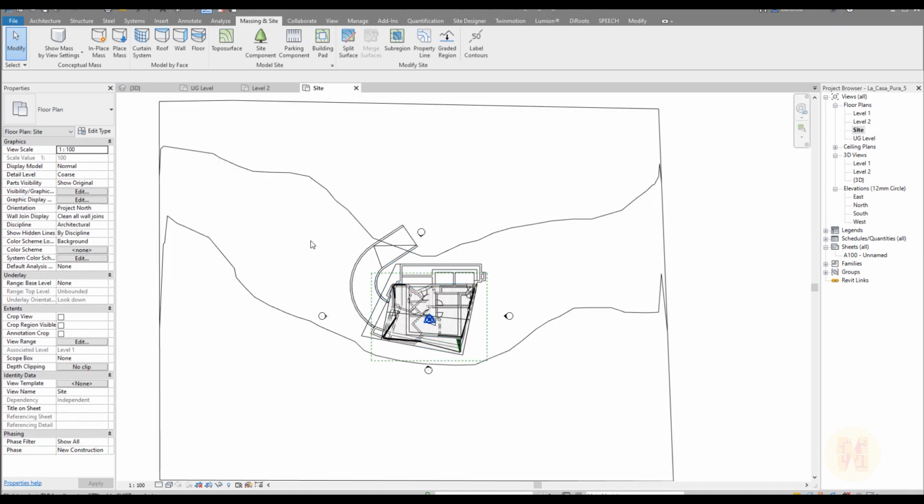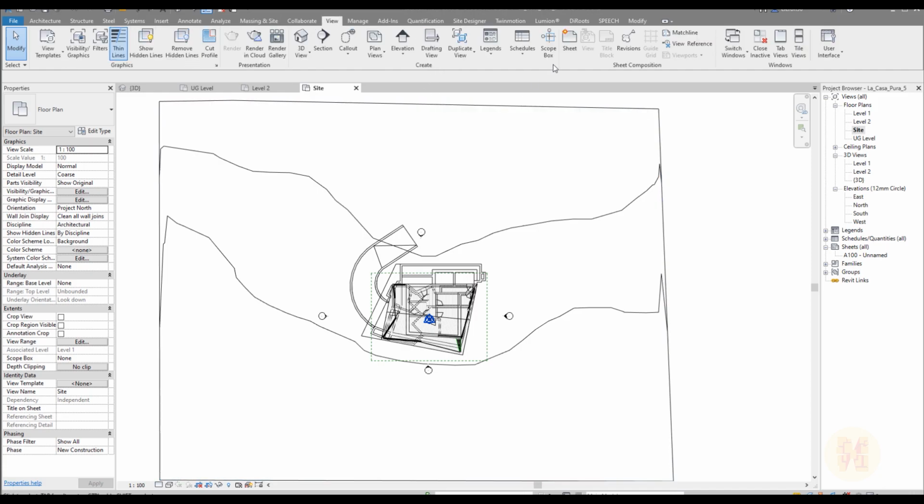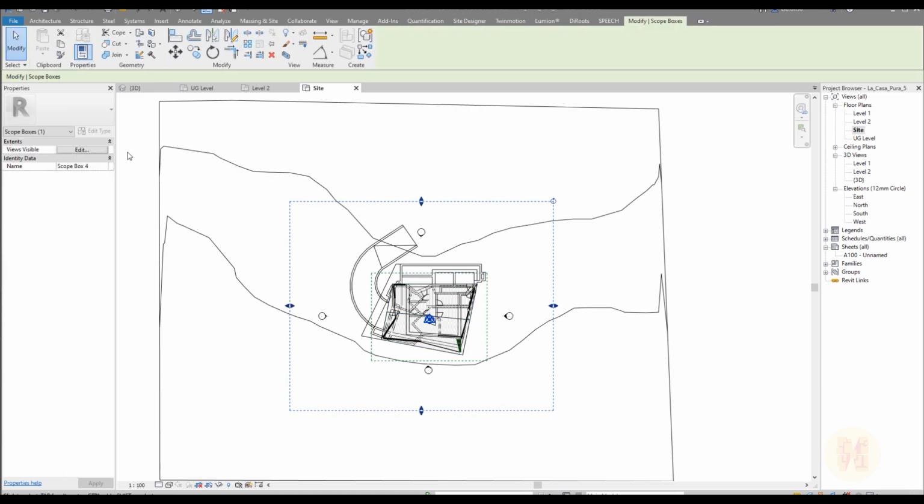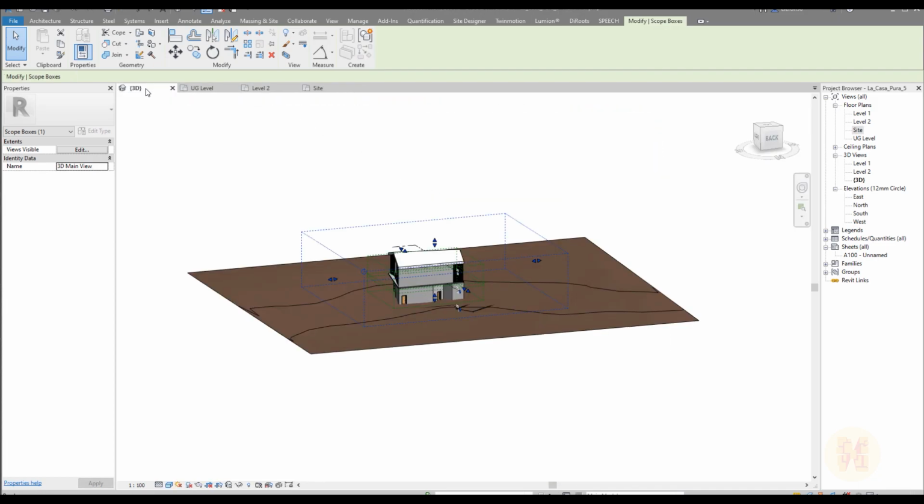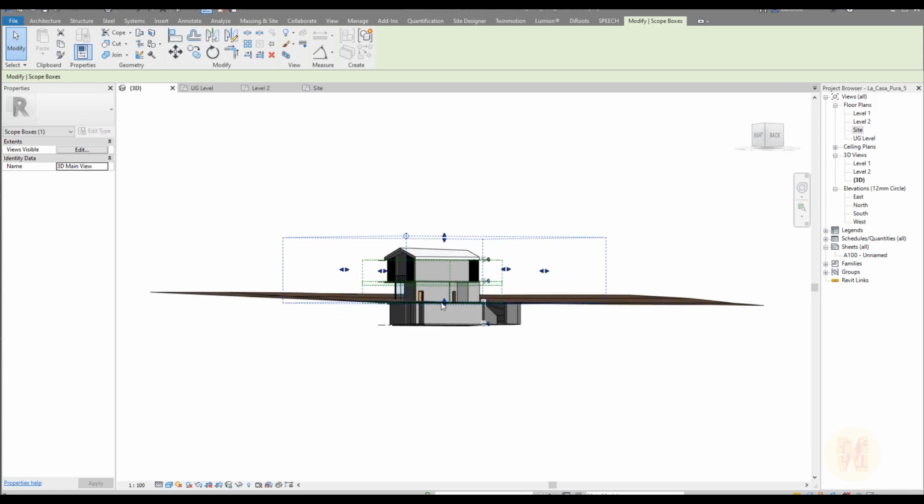I will go to the site and create one more section box here. As you understand already, with a section box we can easily do everything we want. I will create a section box and call it 3D main view. Why not? Let's go to the 3D, and I will create it like that and like that.